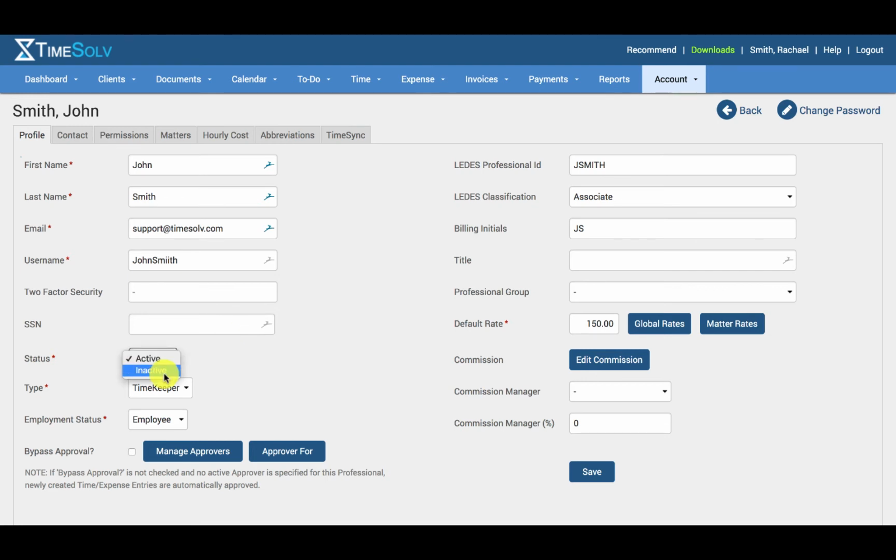You will not be able to inactivate a user if they are an approver for another user, so you would first have to remove the approval system for that user to inactivate them. The type of user could be a Timekeeper or a support user. A support user will have basic and limited access to the account. This is useful for assuring the security of your firm's data. Employment status can be set up as either contractor or employee.